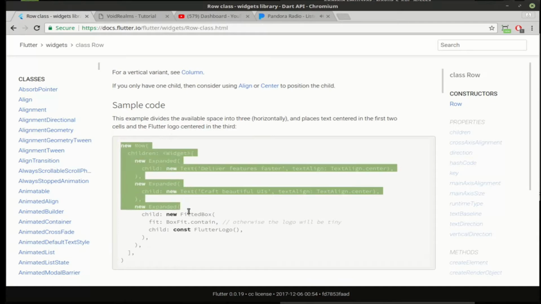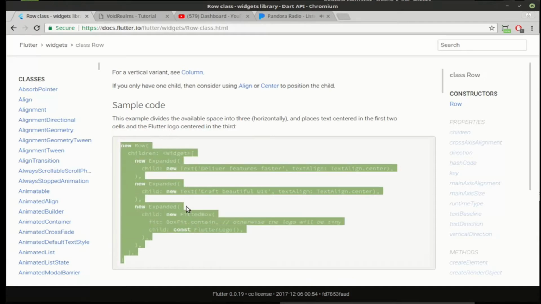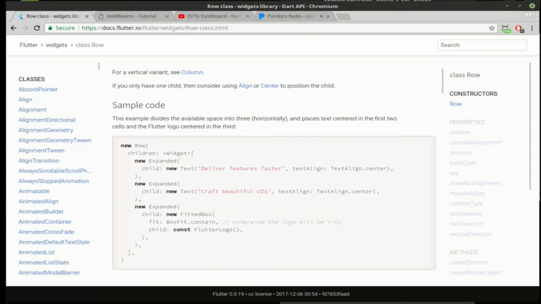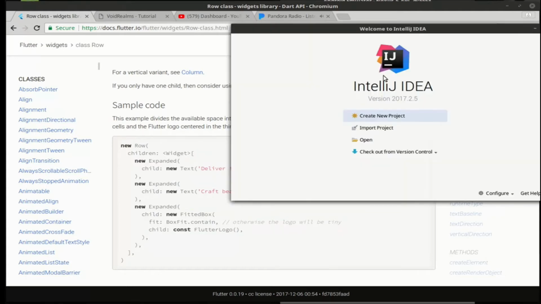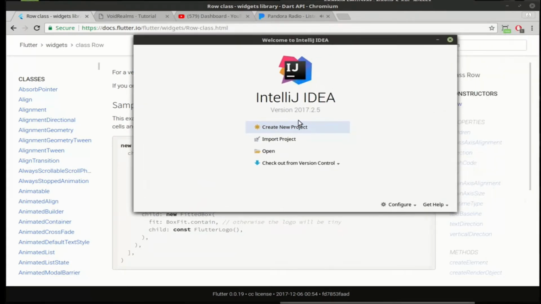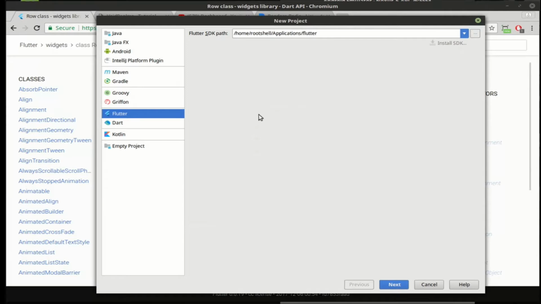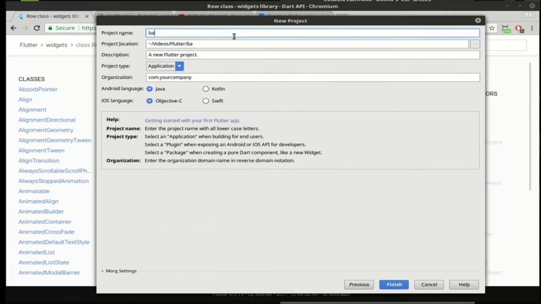We're not going to do their code, but I'd highly recommend you use their code and play around with it, figure out how it works. We're just going to dive right in here, and we're going to create a whole new project. And we're going to call this Basic Layouts.